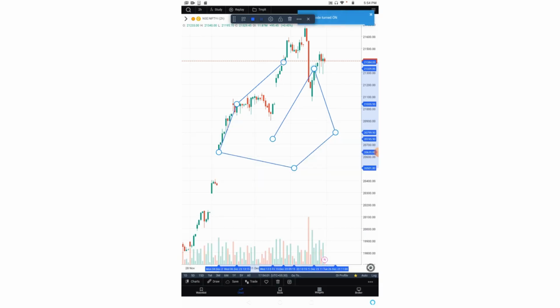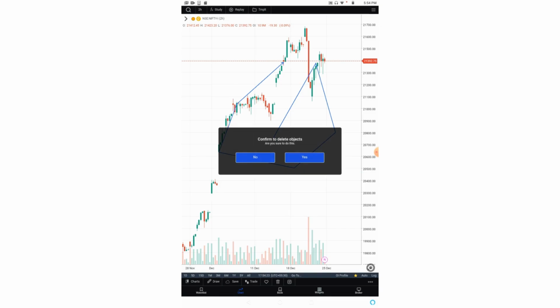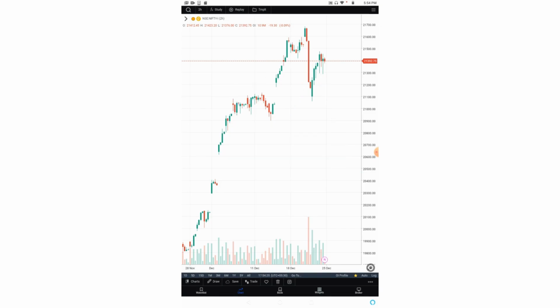Then we have another option of magnet mode. If you click on the magnet mode, this will automatically snap at the candle high and low. So this is what we have changed in the drawing. Now let me delete all these drawings and we will go one by one.